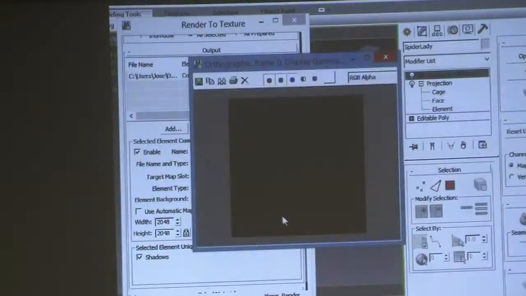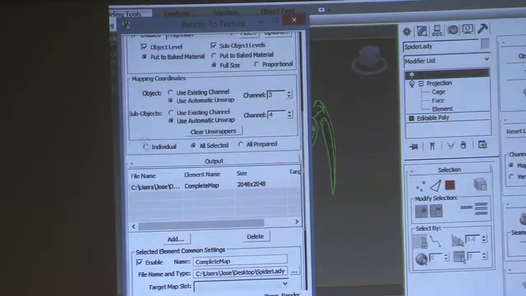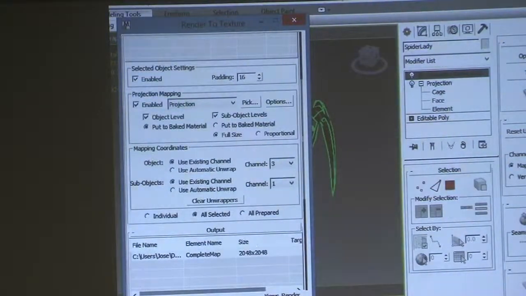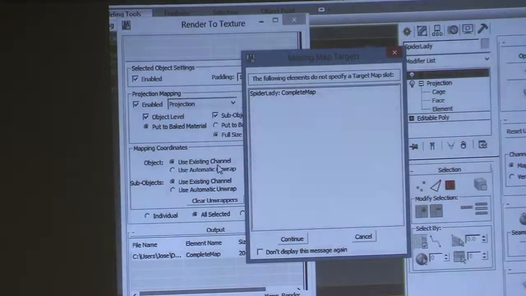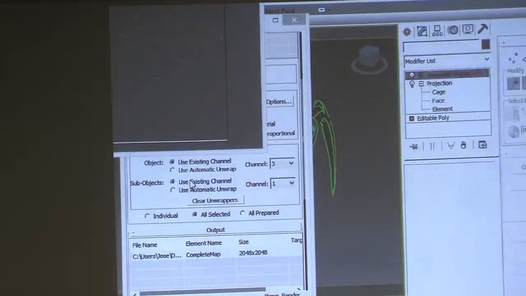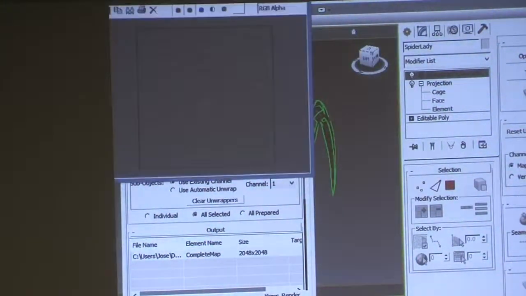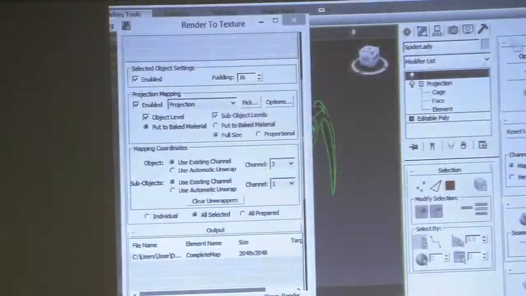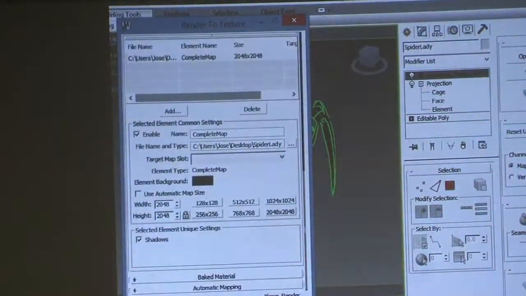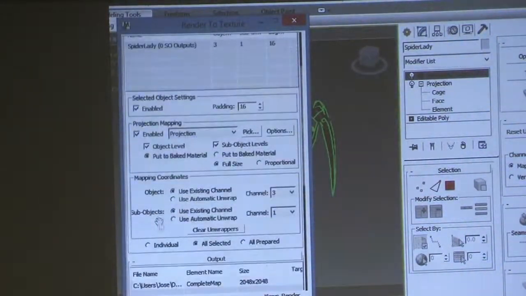They baked them all wrong, because I'm sure I have an option wrong. I have to use existing channels. I used to use automatic unwrap. I don't want to use that. I don't know why it was selected. To be honest, by default, use existing channels is selected. I'm going to overwrite that. Okay, I guess not. It still rendered. I didn't want it to run. Something's wrong.